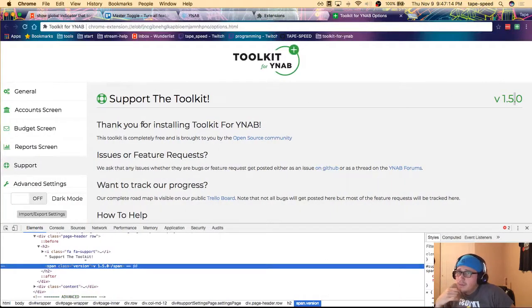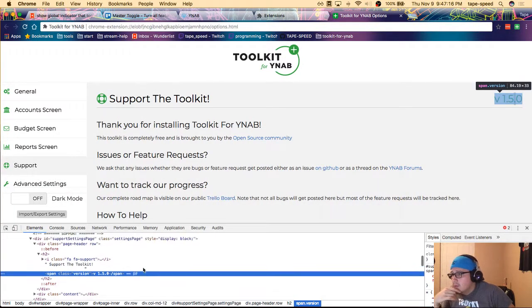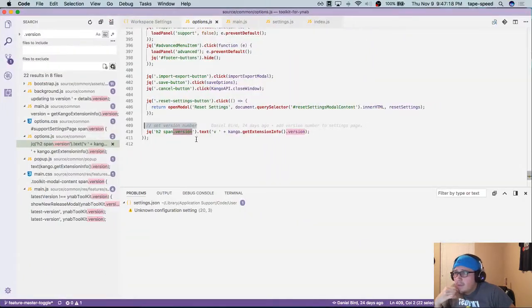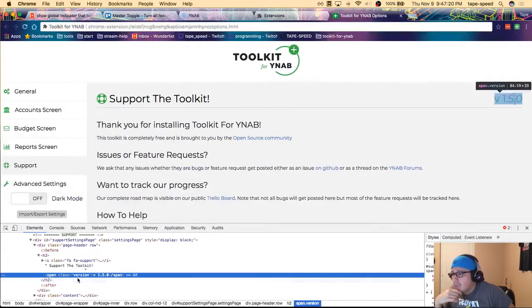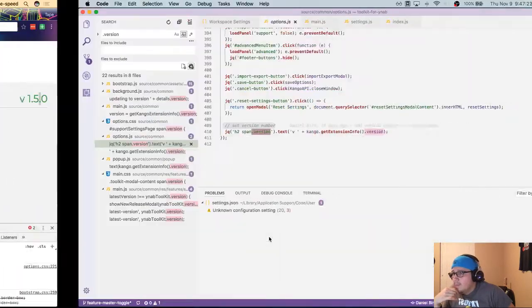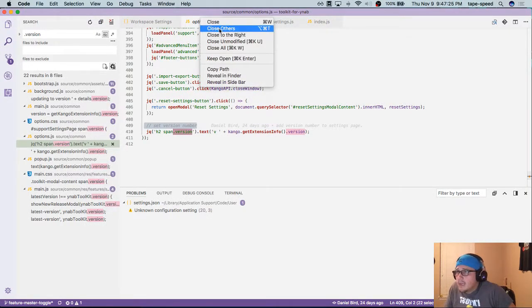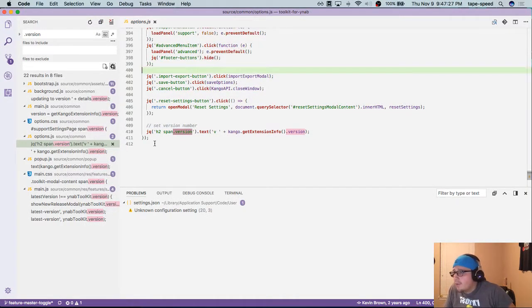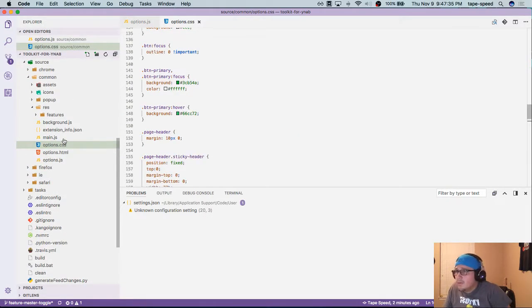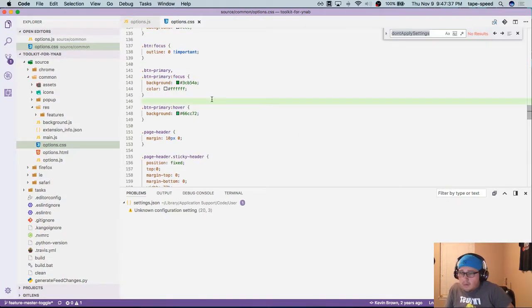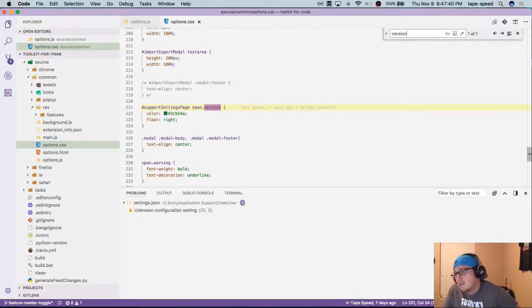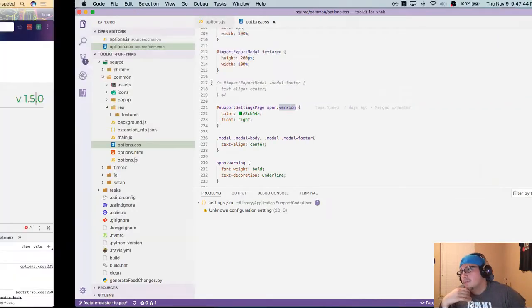I don't want it to be in the V2. Maybe we make this tighter. So we say, okay, I got it. I don't think we're doing it anywhere else, right? There's gotta be a CSS class. There's gotta be. So here we go. Version. Okay.